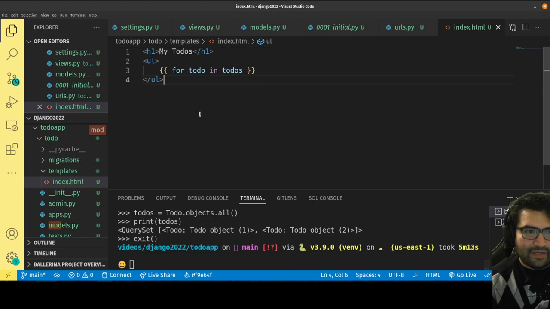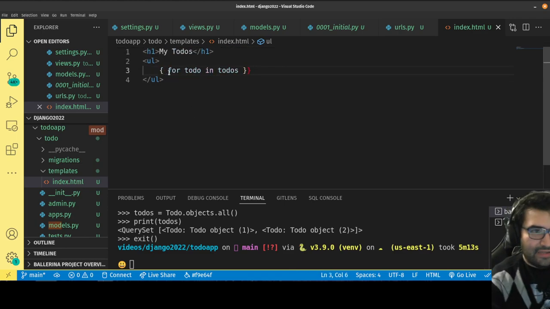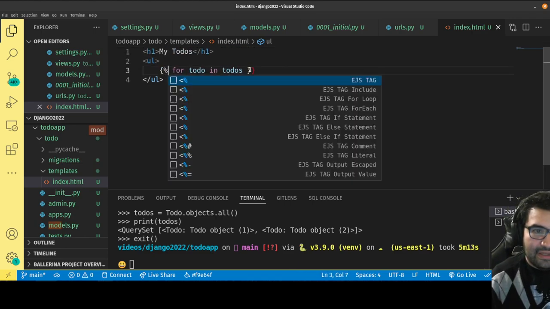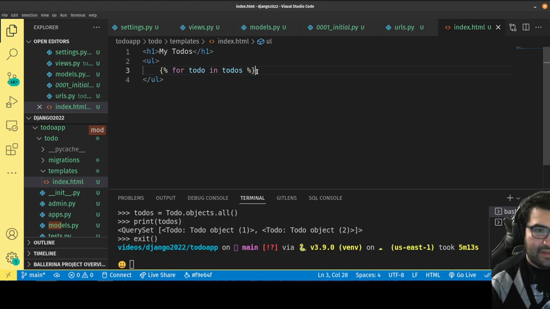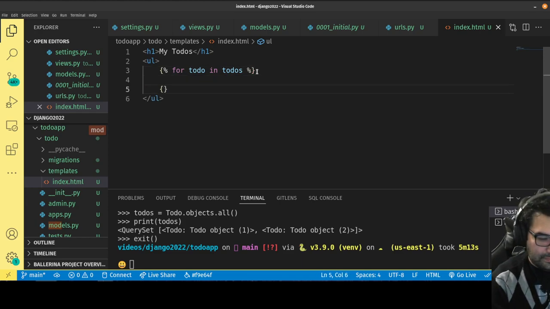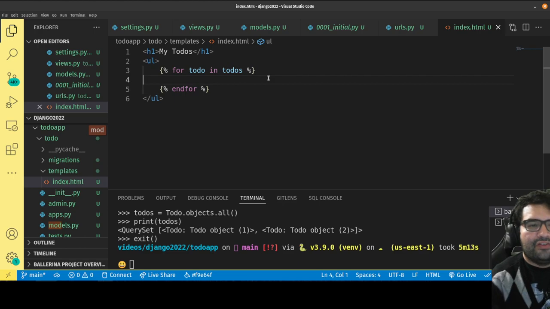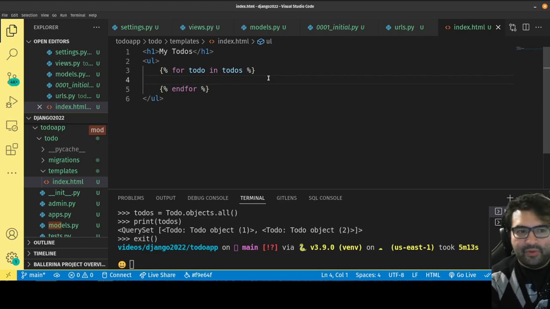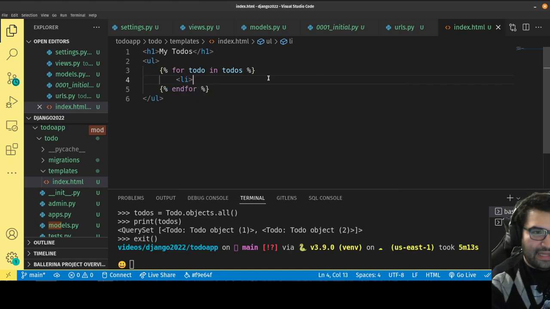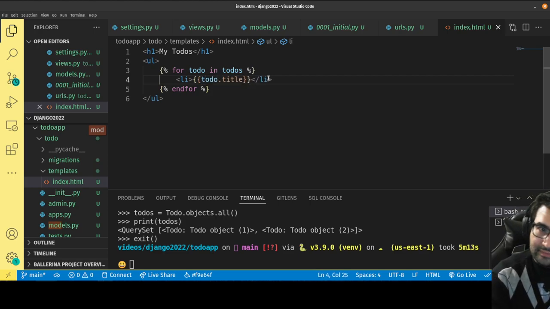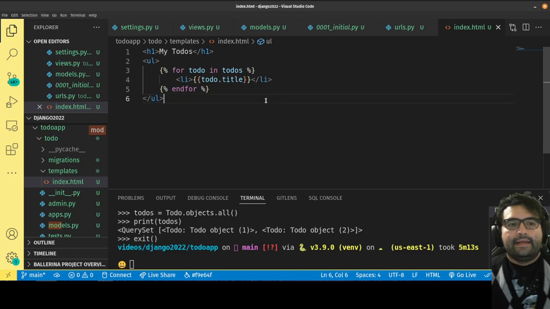So let's head back over here. Let me just change that to a percentage sign, and this to a percentage sign. And let me just put the end of the loop. End for. Okay, good. So essentially what it's going to do is repeat whatever I put in between for each to-do. So for each one, I'm going to want an li that just basically lists the to-do dot title. Okay, and that's it.